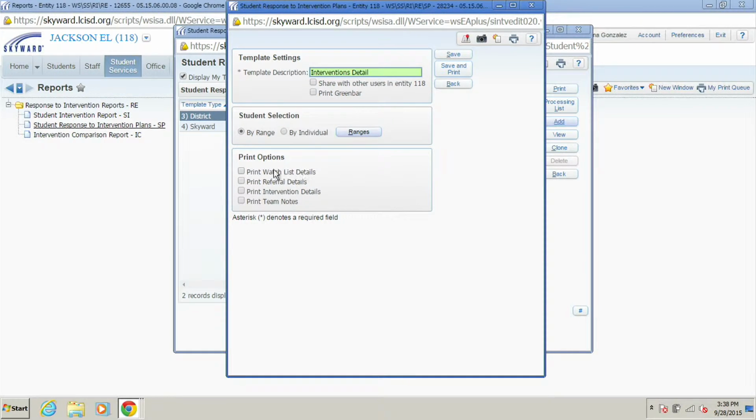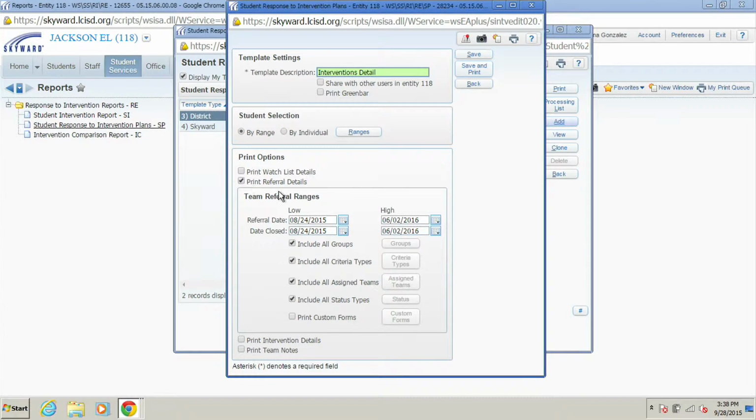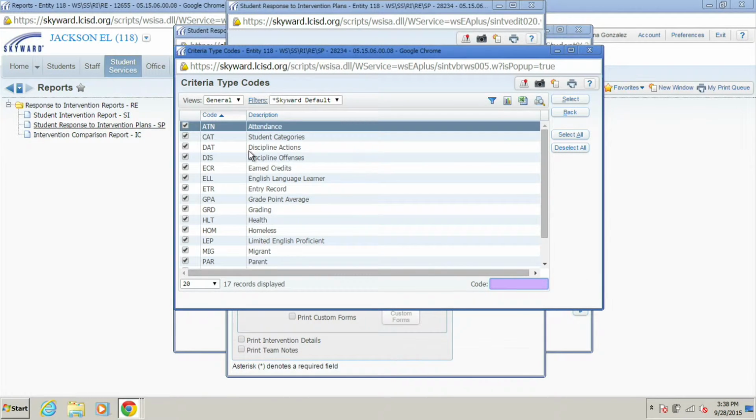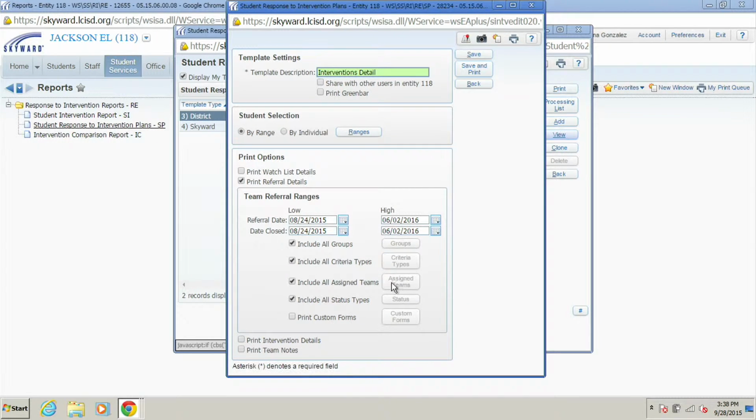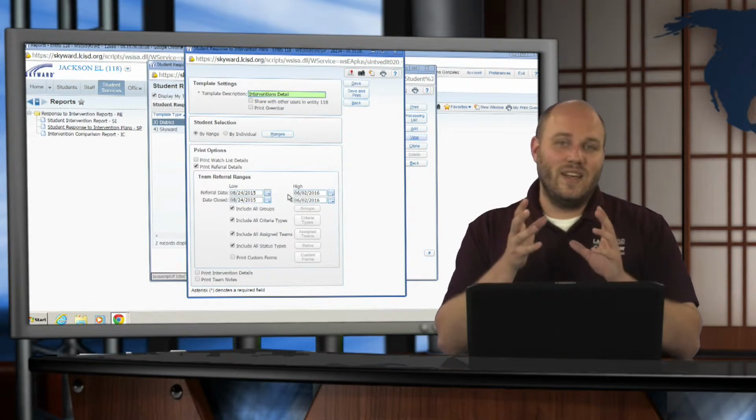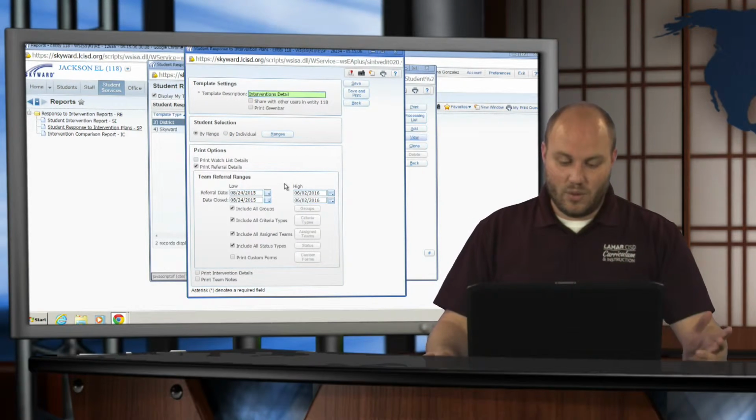We don't really use the watch list details, so I'm going to leave that blank. I do recommend selecting print referral details. One thing on this is that you could go through and choose, maybe I just want to look at specific criteria types. You can uncheck the include all button and choose what criteria types you wanted to report on. And I'm going to leave them all selected, so I'm going to recheck this box. But you have options inside of this. Play around inside of each of these areas and see what kind of data really works for you.